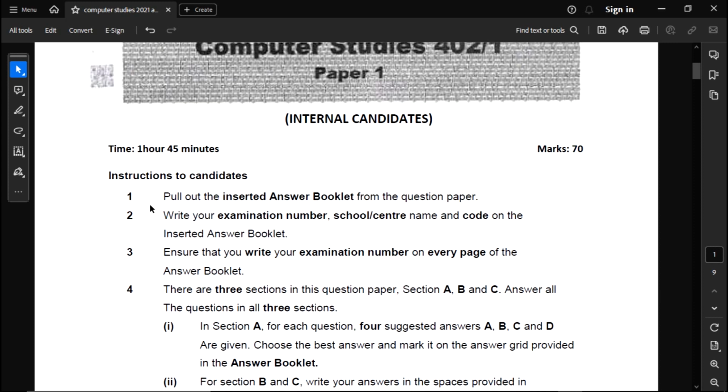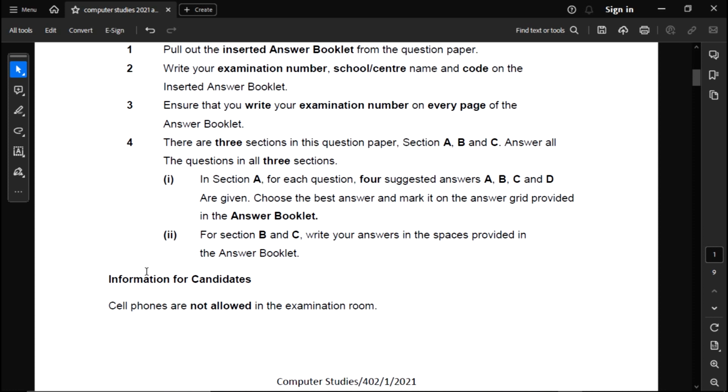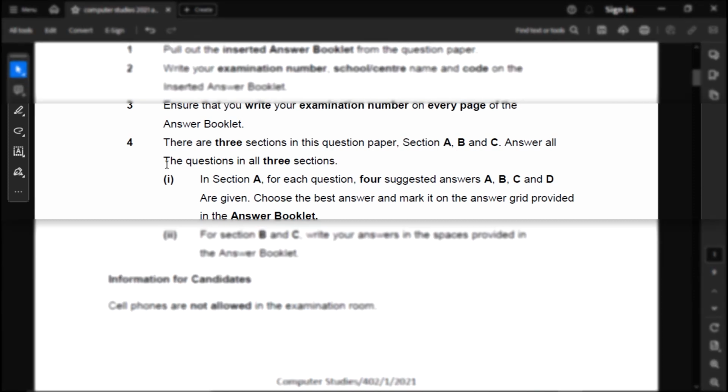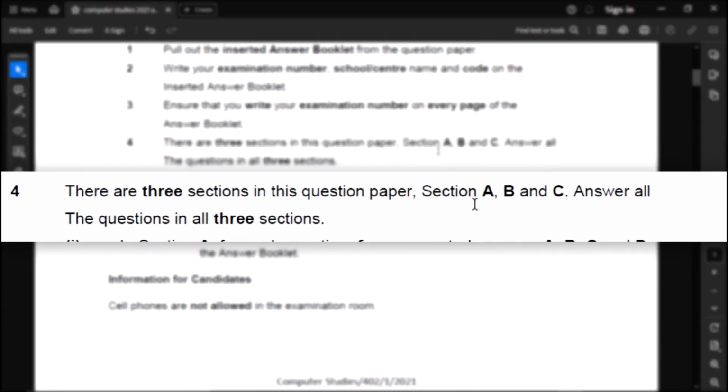When you're writing the examination, you must follow these instructions 1 up to 4, and cell phones are not allowed, obviously. But most importantly, you should look at the questions: in this paper there are 3 sections, section A, B, and C, and you should answer all the questions in these 3 sections. Okay, so these are the things that I wanted to point out.